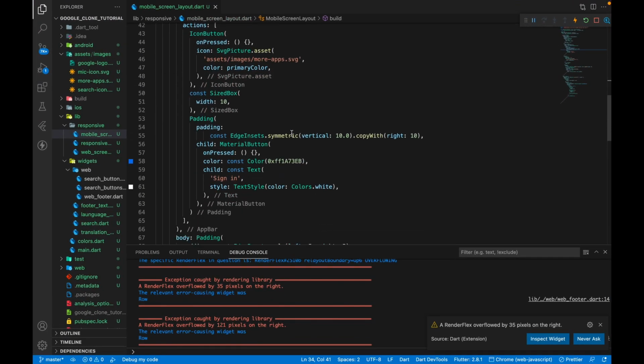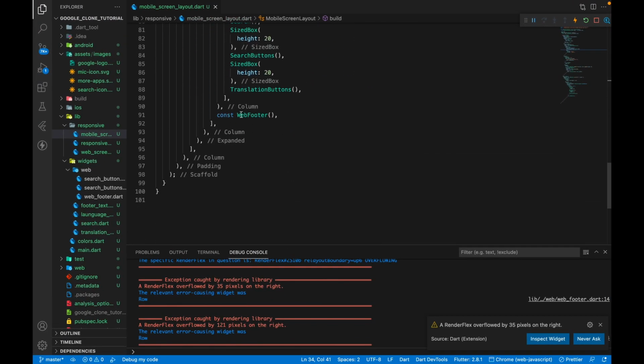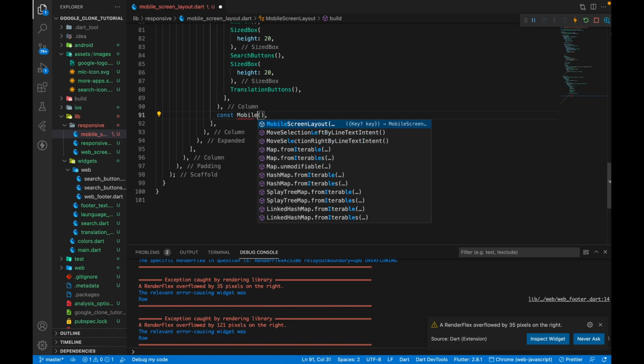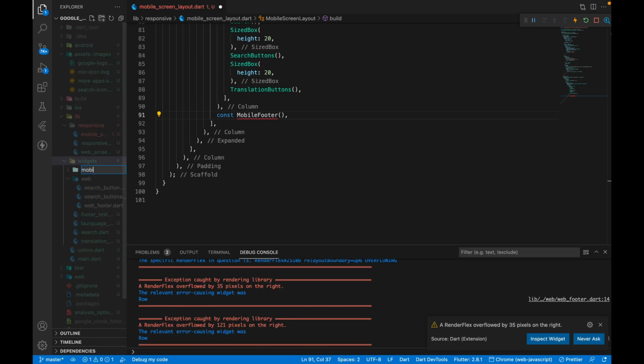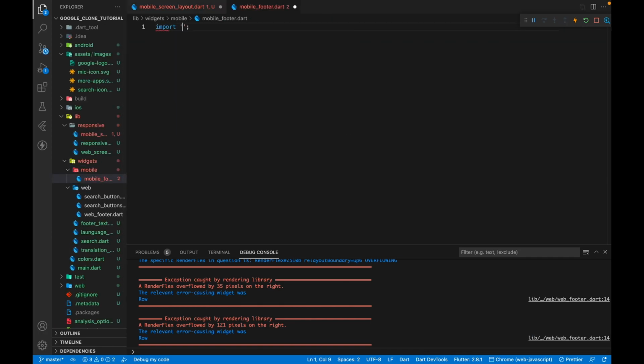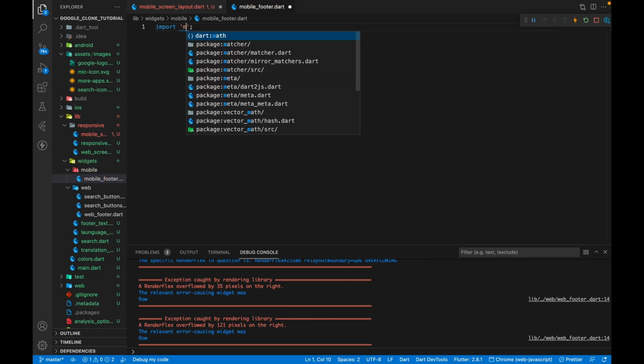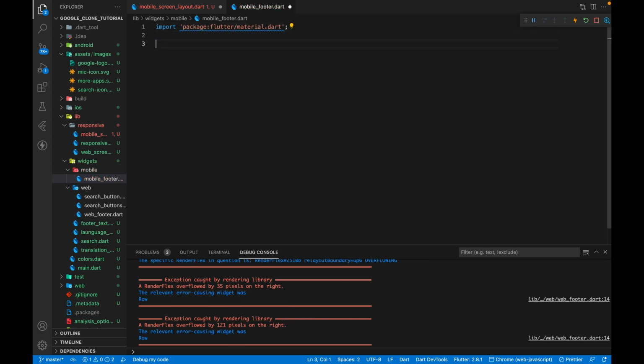Now the next thing we want to work on is the footer. So what we can do is replace this with a mobile footer. And in the widgets tab, we can create another folder called mobile, and we can have mobile underscore footer dot dart, and it will be stateless. We will import the material package, and it will be a stateless widget called mobile footer.